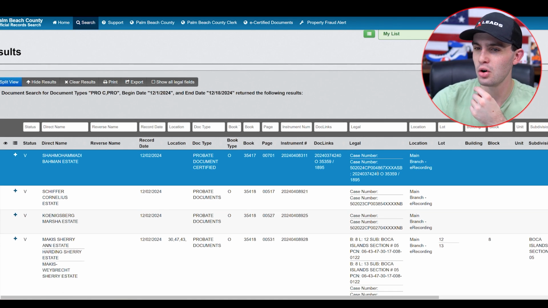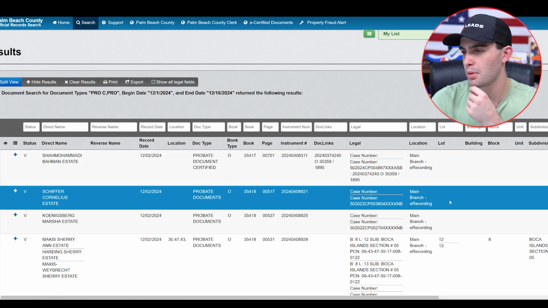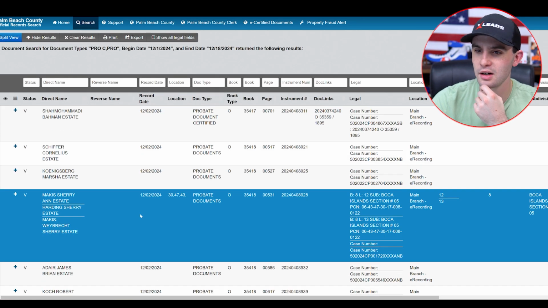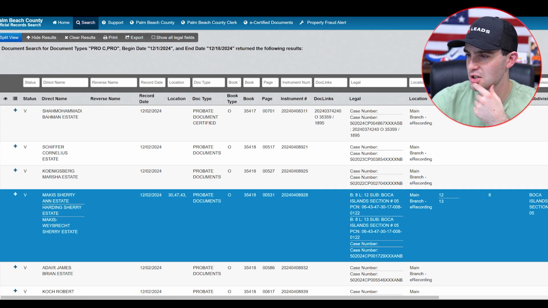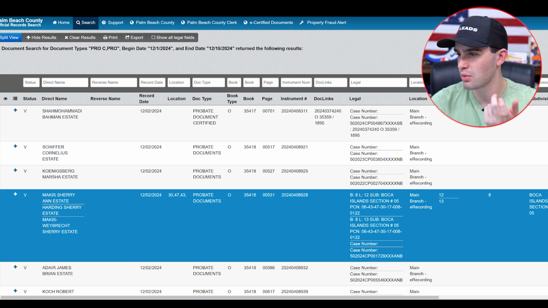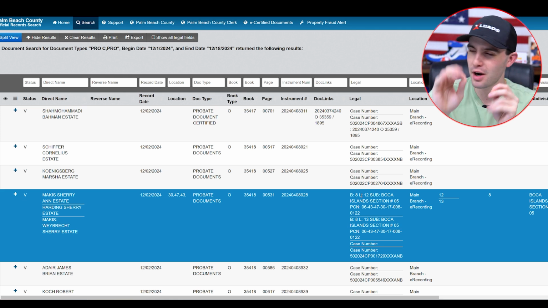So for example, no property with this one, right? No property with this, no property. But do you see this one right here? Sherry Makis? You see that the legal description has subsection B8L12 sub Boca Islands section 05 PCN. There is a property associated with that.